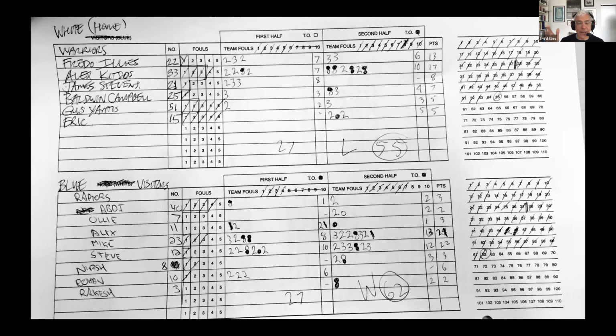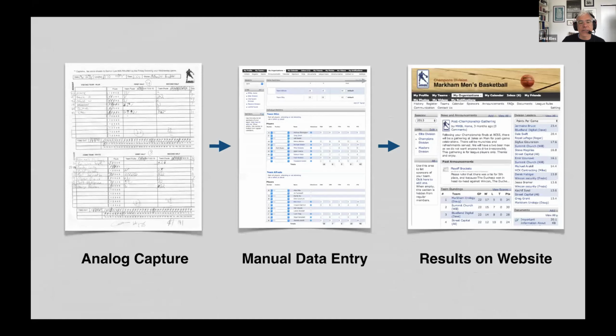And then at the end of the game, these kids have to add these columns up and add these rows up. And as any of you who have teenage kids know, manually adding things up is not really something that they care to do or are good at. So there's a lot of mistakes. And then what they would have to do, I think the next slide I have here describes what the previous workflow was, which was to take that analog score sheet.